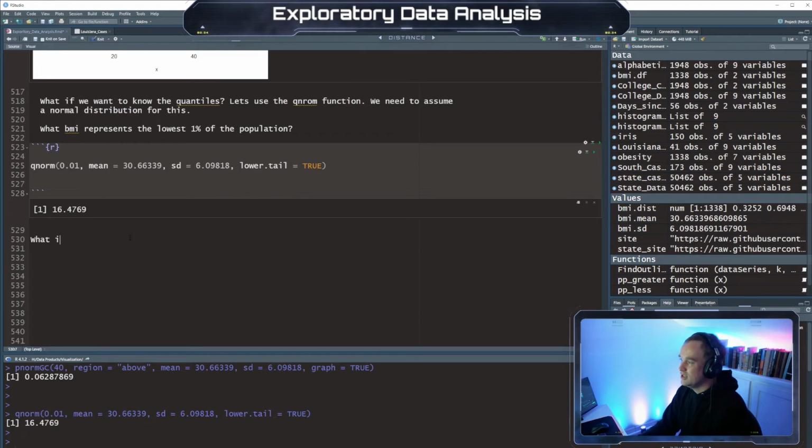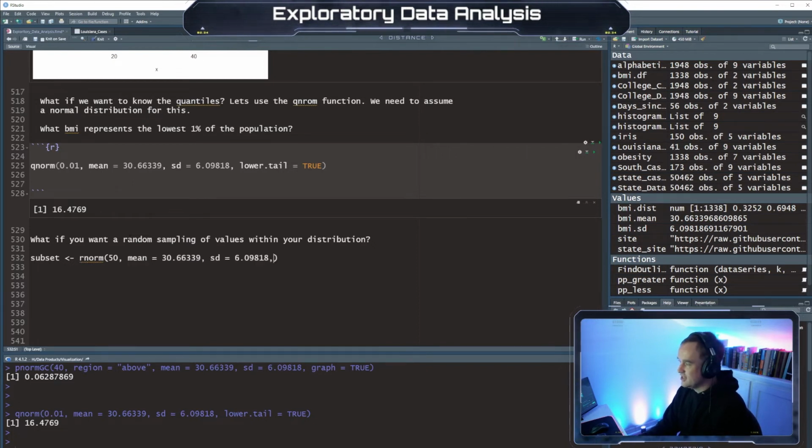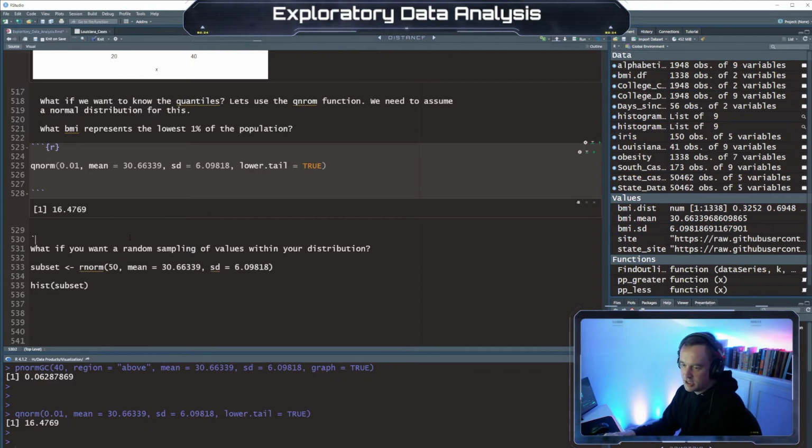Alright, what if you want a random sampling of values within your distribution? Subset is the function we can use, or we'll call it subset. We use rnorm 50. Say we want 50 values from our distribution. Mean and standard deviation. And then hist of subset. And again, I forgot to put this in our brackets.